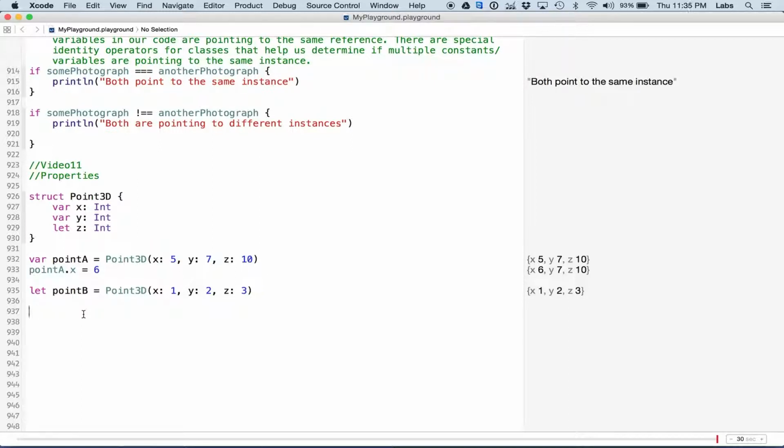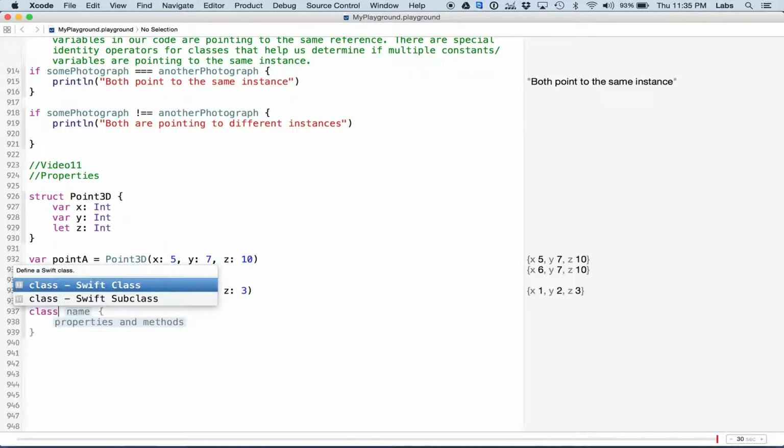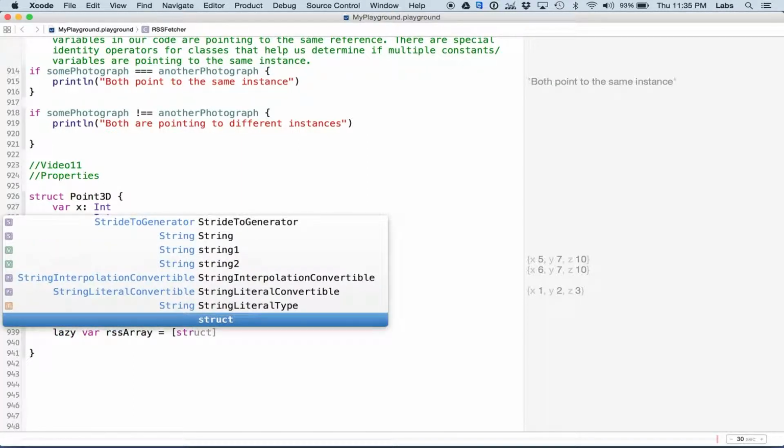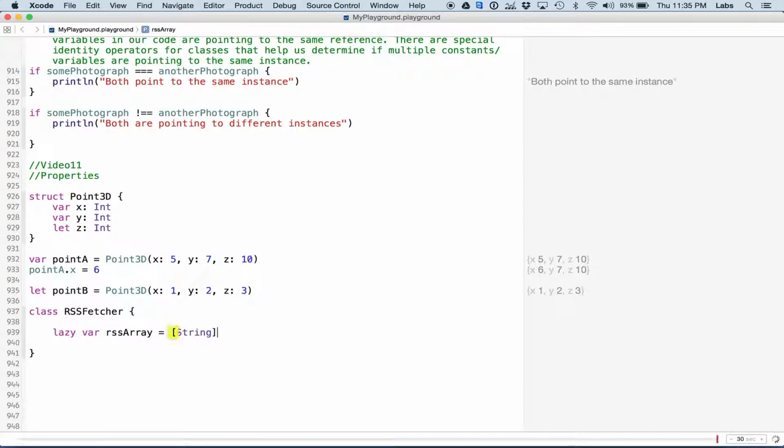Lazy properties are useful when the initial value of a property depends on external factors, for example, fetching values from a server, or when some complex calculations are required. So for example, let's create a class called RSSFetcher. In this class, I'll create a lazy property called rssArray, which is nothing but an array of strings, and let's initialize it.